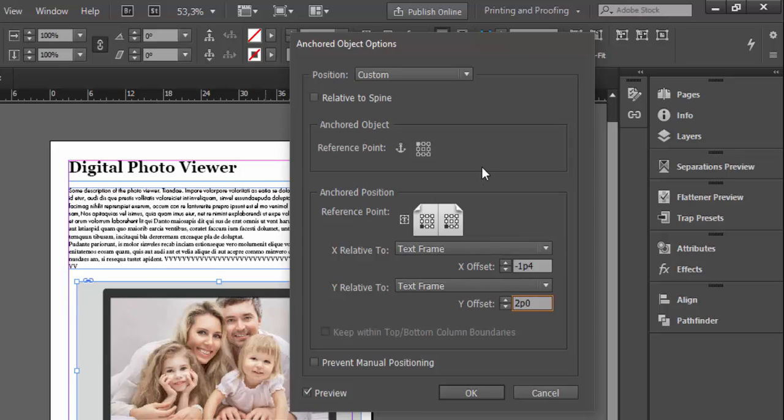So that's how these two reference points are related, and how you can use X and Y offset to perfectly align and position your anchored object. I will suggest you run InDesign now, open anchored object options, set position to custom, and play around, because those options can save you tons of time and frustrations and make you happy.